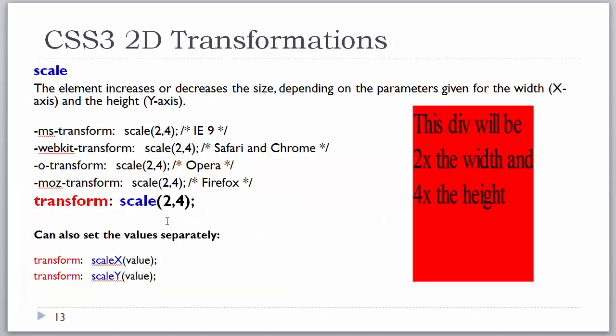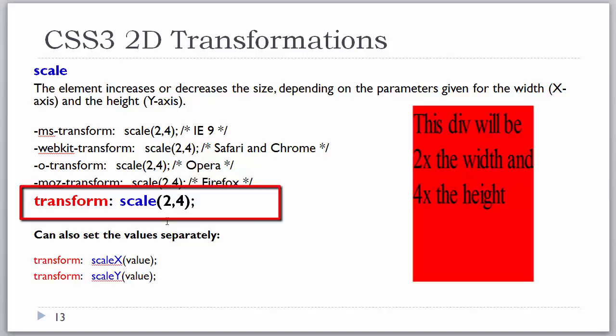Alright, so let's take a look at the scale transformation. Now remember, this is a value. So if you look at our general W3C syntax, we have transform colon scale, and it is taking two values, 2, 4. They are comma separated. Alright, 2 refers to the X or horizontal, 4 refers to the Y or vertical. So what that's saying is that we're going to scale it twice whatever its horizontal value is, and 4 times whatever its vertical value is.